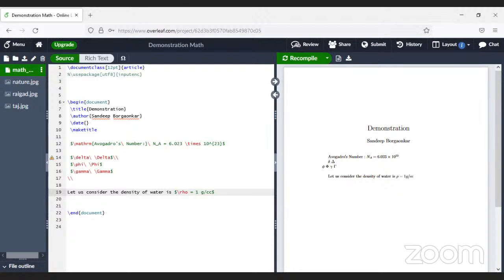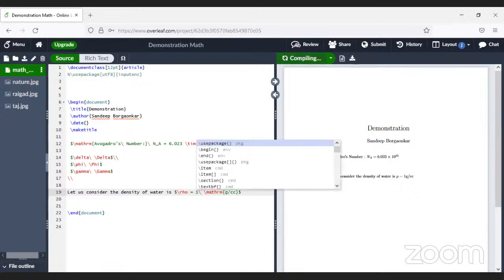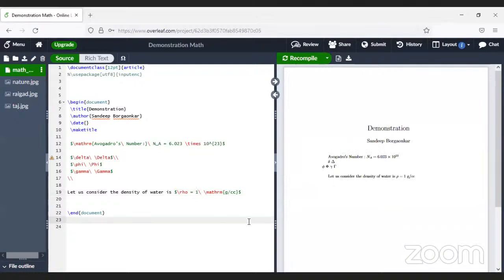Now, of course, you can write it more properly if you want. If you want the units to be not in italics, then you can certainly write math rm, curly brace open, curly brace close, and you can write it here. Then if you want space after 1, if it is not visible, then you can use backslash and a space. So let us consider the density of water, rho, is 1 gram per cc. I think you also try something like this. You can write your own sentence. You can try your own thing.